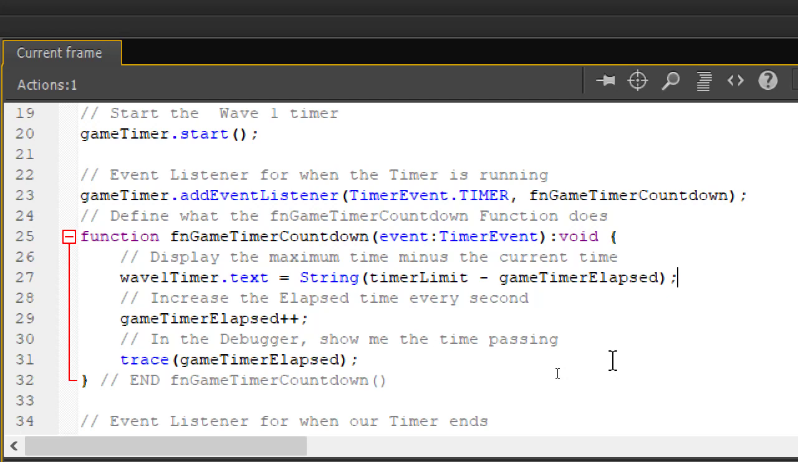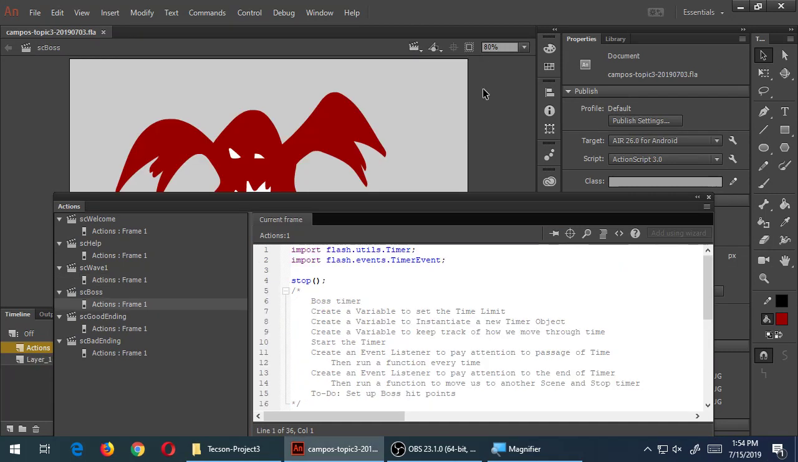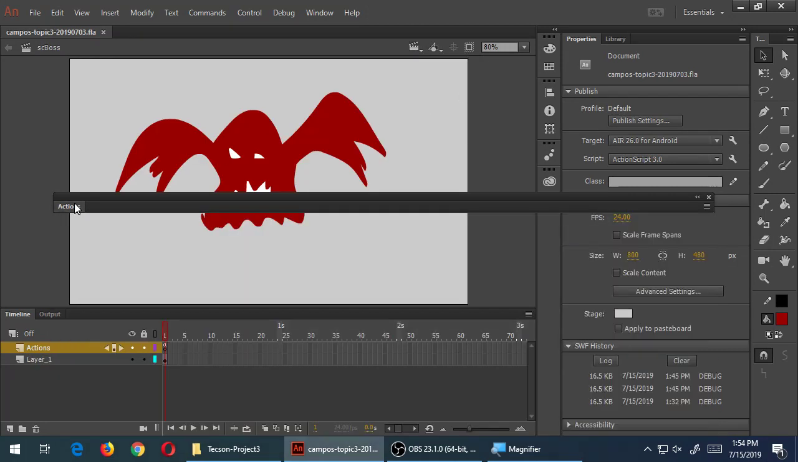a box on the screen to display my time. That box needs an instance name. And then I need code that says change that little box dynamically as my time runs out. So let's set it up again the same way. Let's first go back to the boss scene. Scene boss. We need a box for the timer.